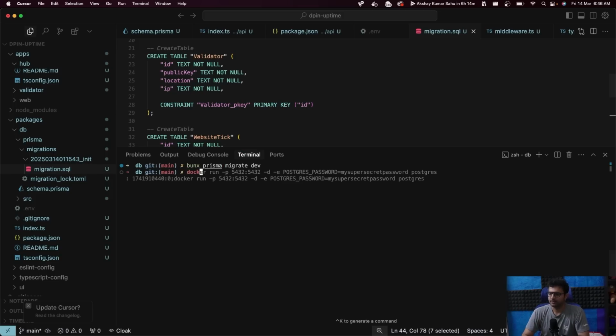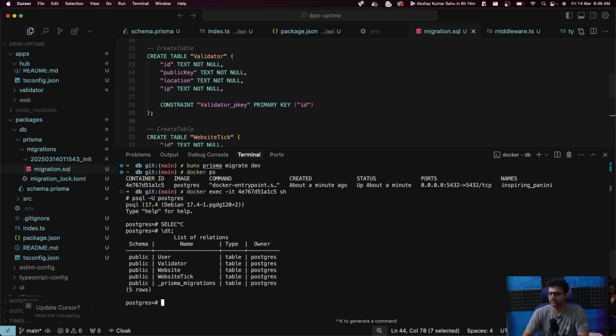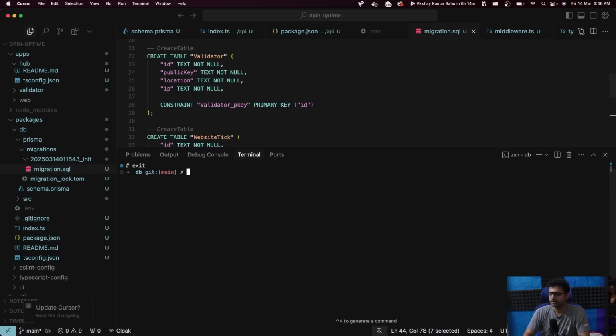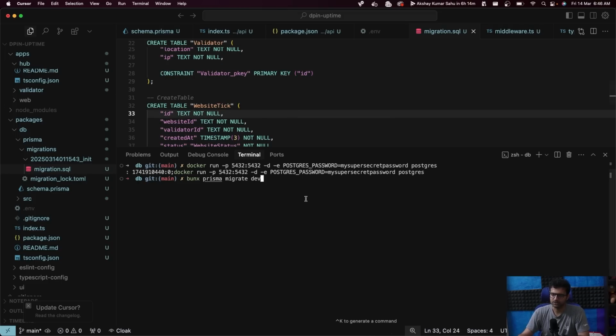If I quickly show you my docker exec, don't worry about what I'm doing here. I'm just trying to explore my tables. So if I do a select or if I do a /dt here, you will see I have a users table, validators table, websites table, and website tick table. All four of these tables were created because I ran npx prisma migrate dev. What does it do? Migrates the database, runs all of these queries one after the other, and hence the validator table was created, hence the website tick table was created.